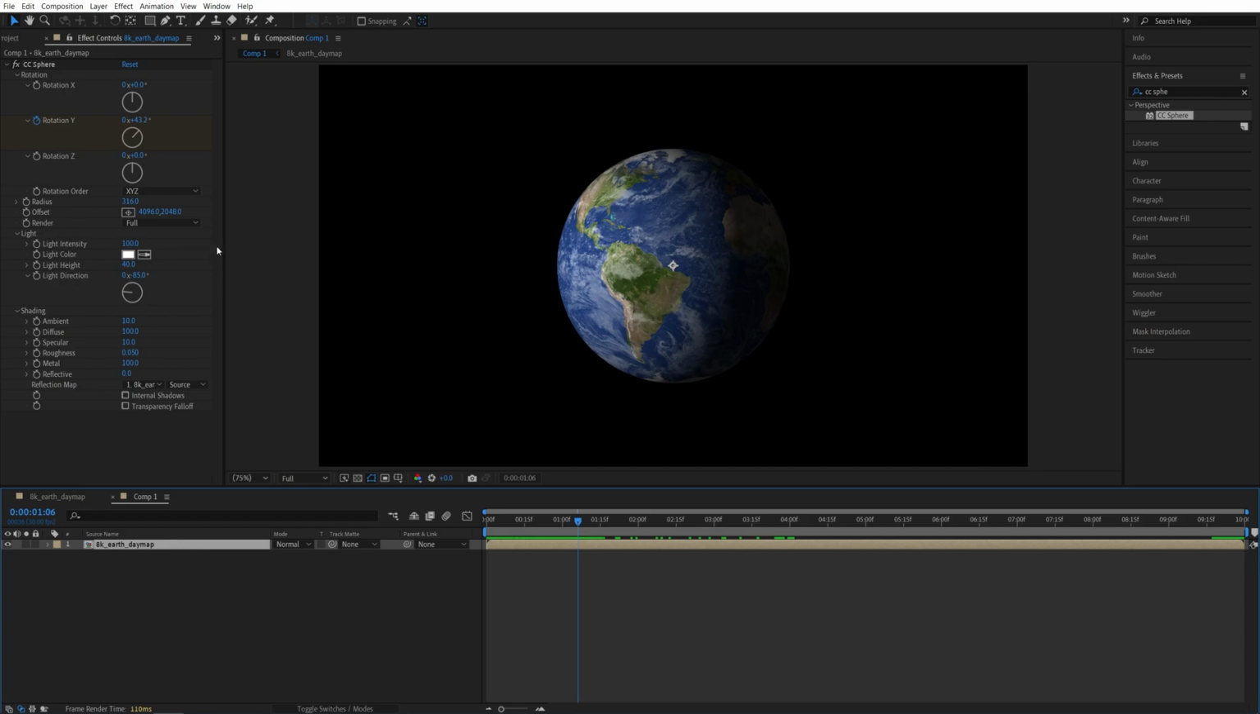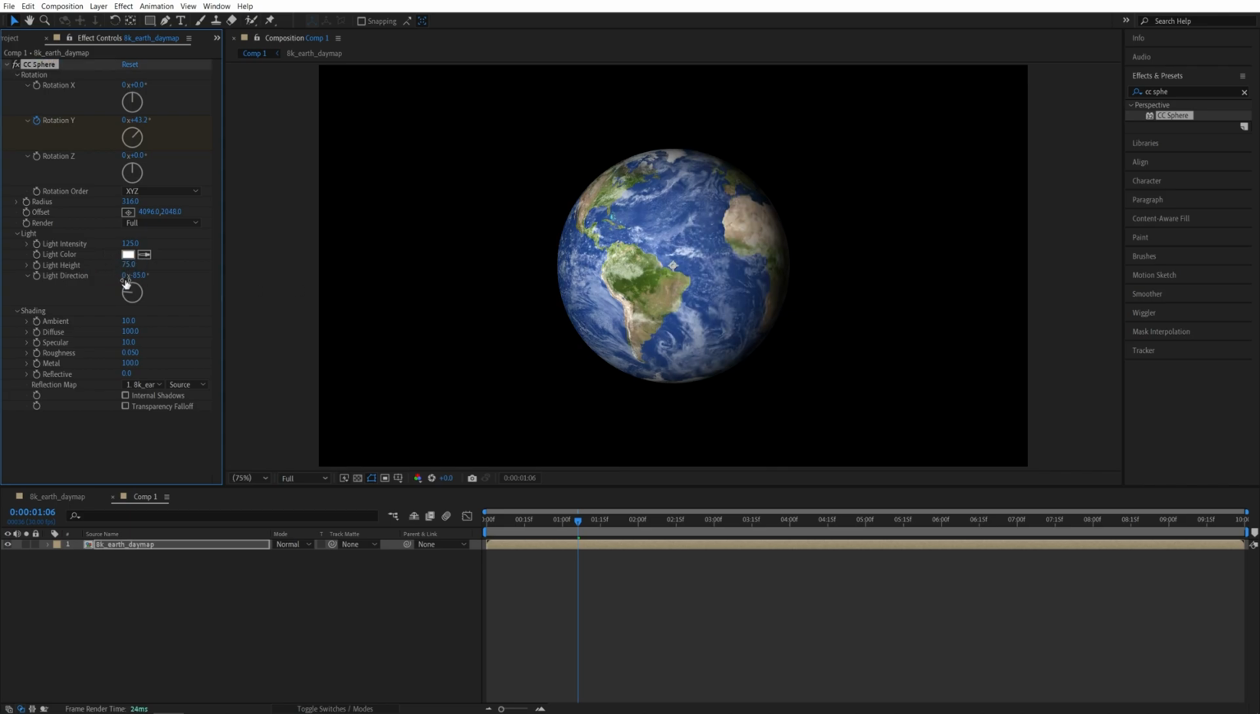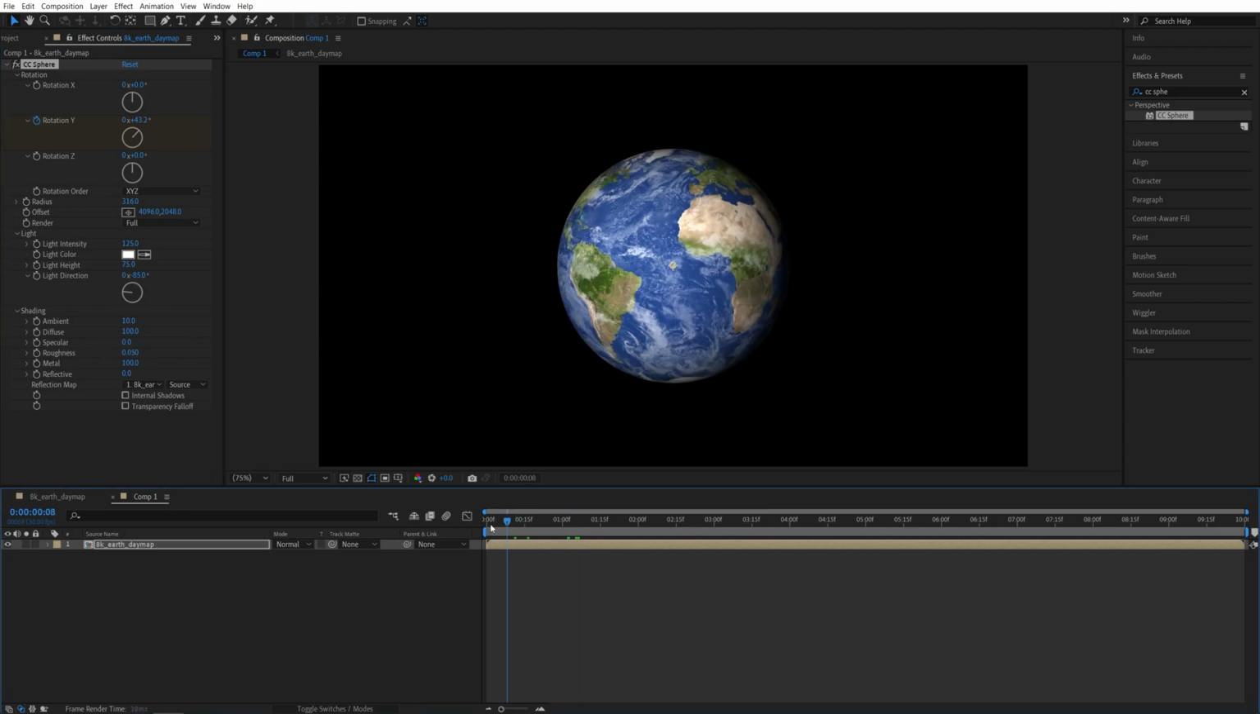And then we can adjust the light. I'm going to set the light intensity to 125, just to slightly brighten up the scene, and increase the light height to 75. You can also control the light direction to illuminate the planet from different angles, but I'll leave it at default. I'm also going to set the specular to 0, so we don't have any specular highlights. And this is our planet.